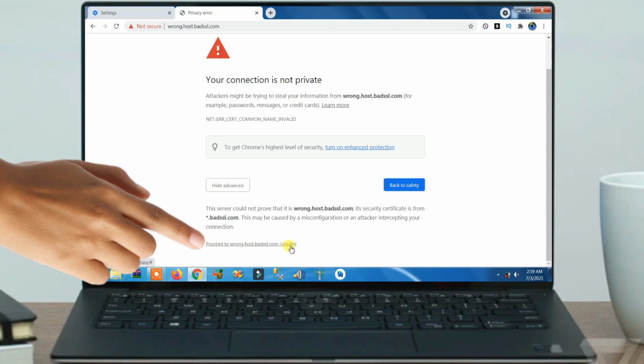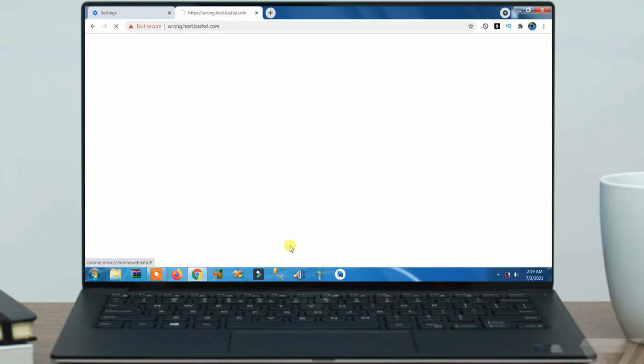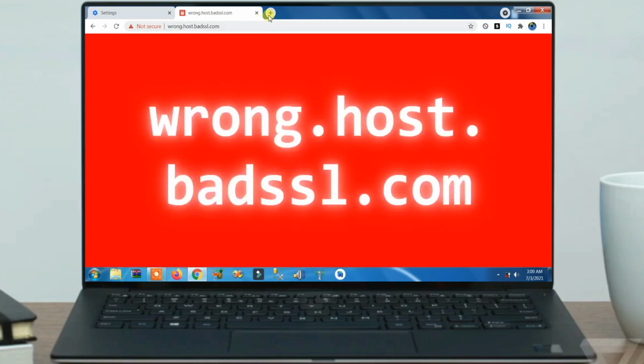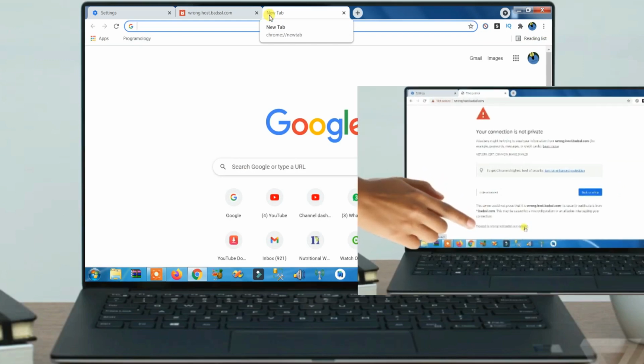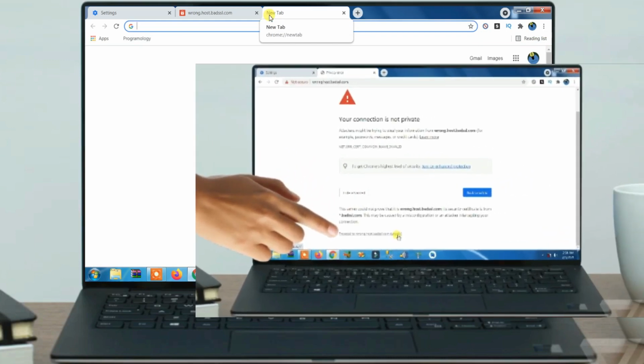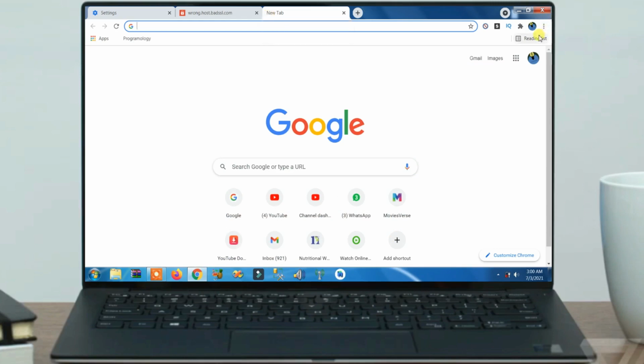So let's see, I'll click on this button and the website will open for me. So that's how you can fix this kind of error. If you see this and then click on that button, if you are sure that website is safe for you, but never change your settings. So that's how you can fix this kind of error.